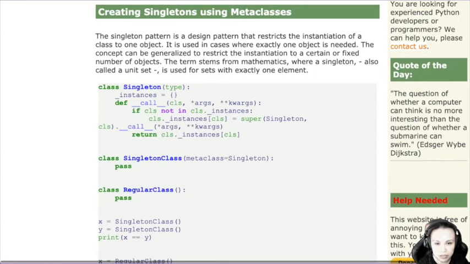Okay, so you have a metaclass Singleton. It's a metaclass, and instance is blank for now. If you call this singleton class, if it's new, if it doesn't exist yet, then of course you can create a singleton. So if the class is not in instances, then you put the class in there, and it will point to the super Singleton call. So it would just create it and return the instance.